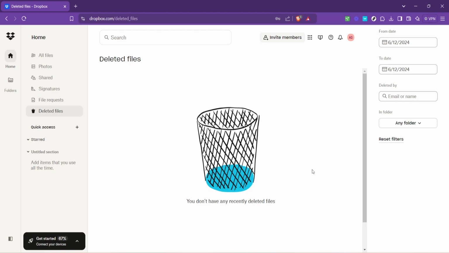Before we wrap up, remember that Dropbox, like many cloud storage services, is designed to make your life easier. Getting into the habit of periodically cleaning out unnecessary files and organizing the ones you keep can significantly enhance your productivity and ensure that your digital work environment is as efficient as possible.